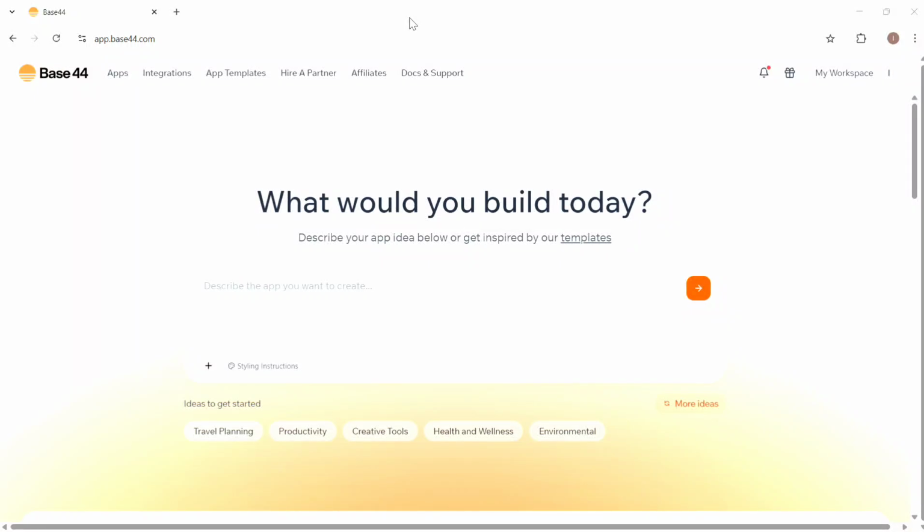How to add an image in Base44. In this video, I'll show you how to add an image in Base44.